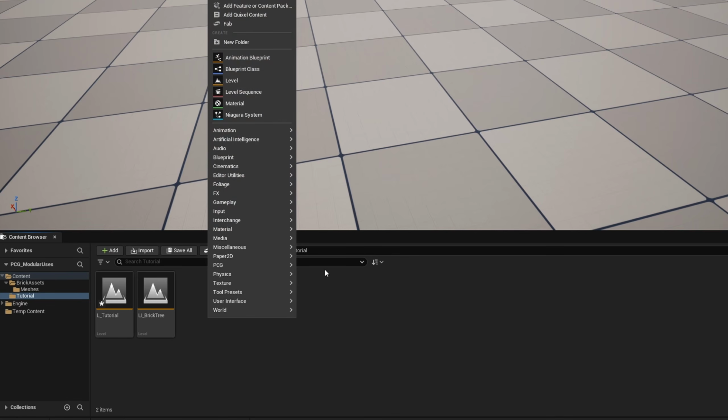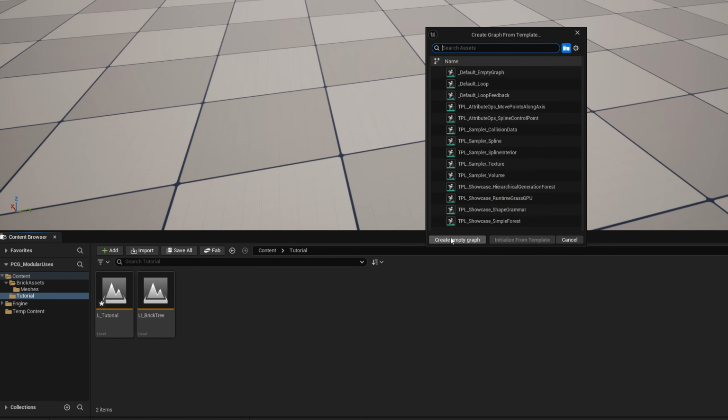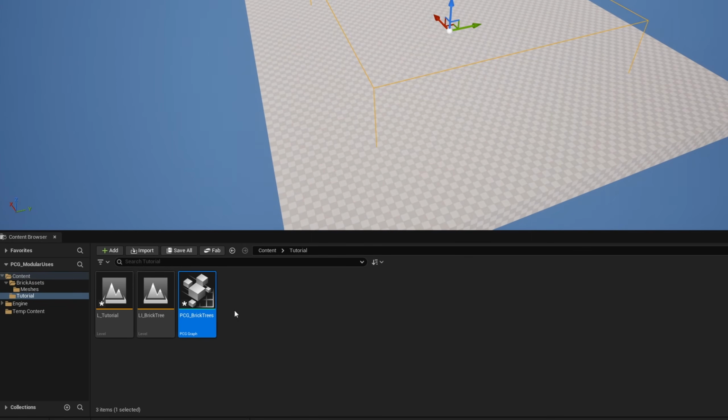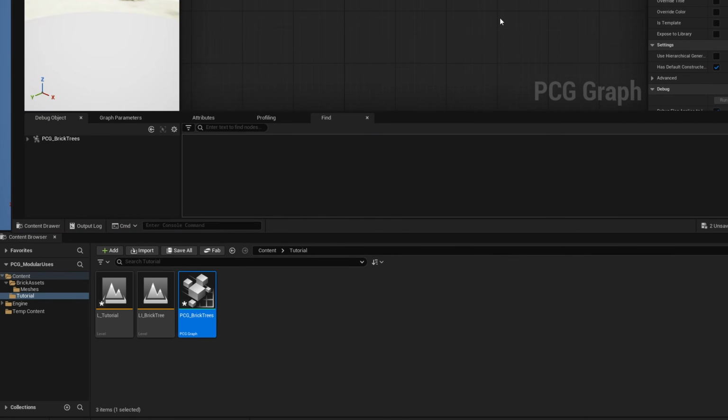So I'm going to right click and grab ourselves a PCG graph. I'll make an empty graph here. I'll call it PCG underscore brick trees. I'll just drag it out into the world somewhere, just like so, and then I'll open it up. And now with the graph open, you might think, well, I just take the level instance and bring it in, right? No, you cannot bring the level instance in.